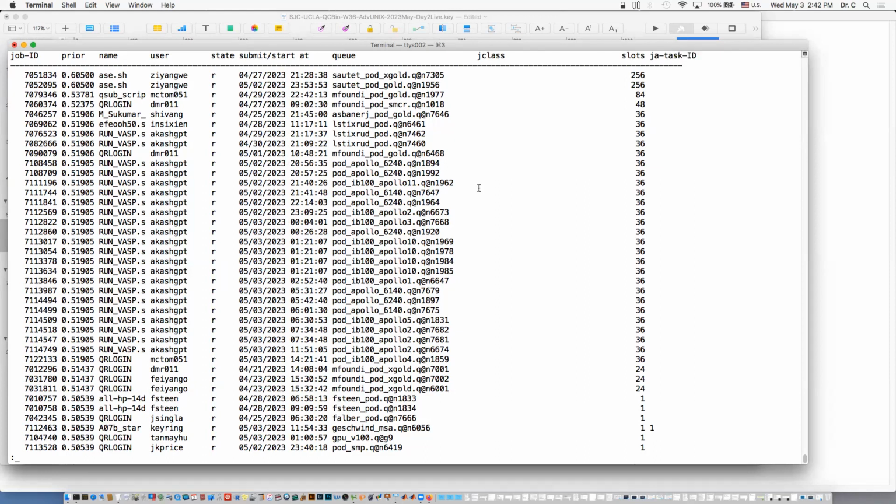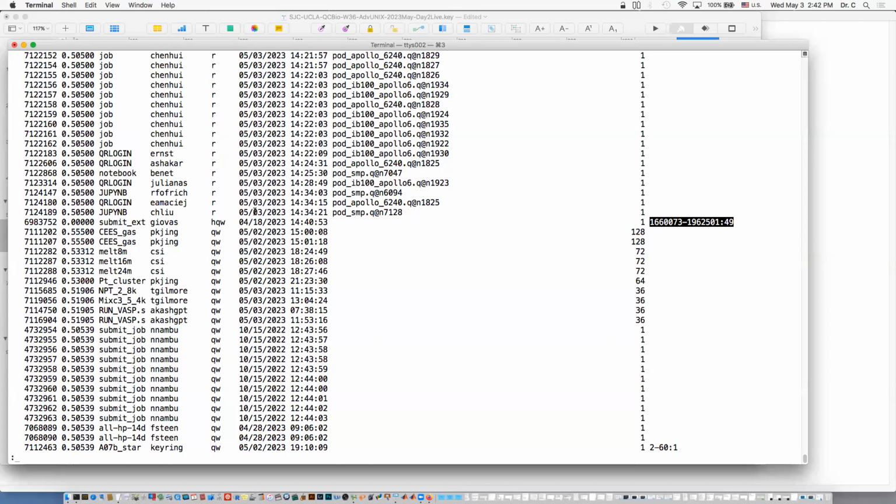So this JA task ID has to do with job arrays. Here is a big job array. Actually, the H means held. For whatever reason, maybe this guy's using too much resources, the administrators put a hold on this. It's a queued job that's waiting, but it's also held, so it's not eligible to actually get scheduled. It is an array job where the task IDs go from 1.6 million to 1.9 million, stepping by 49. That's a lot of jobs in there.